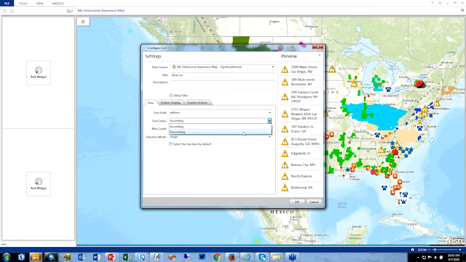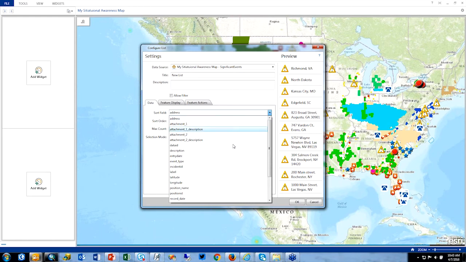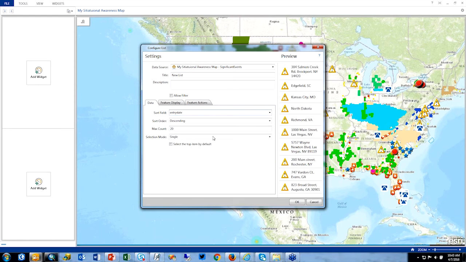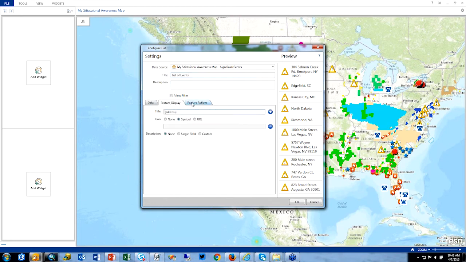So now, as someone that has the permissions to save and configure these applications, I've configured the operations dashboard, and I can share this with others in my organization or the public for them to be able to get access to this information.